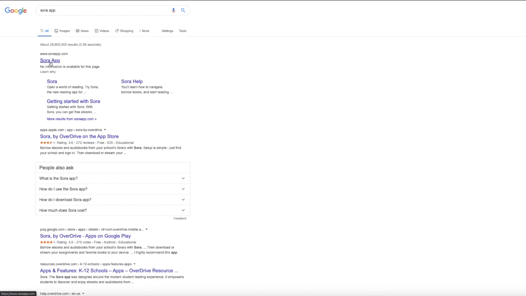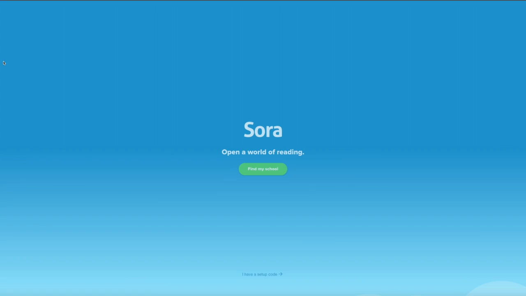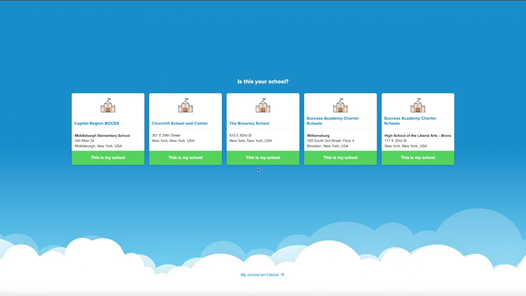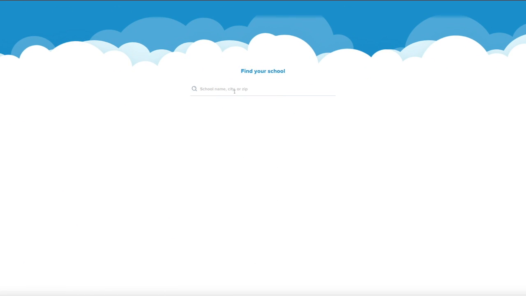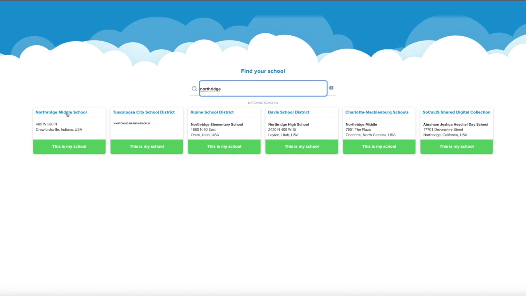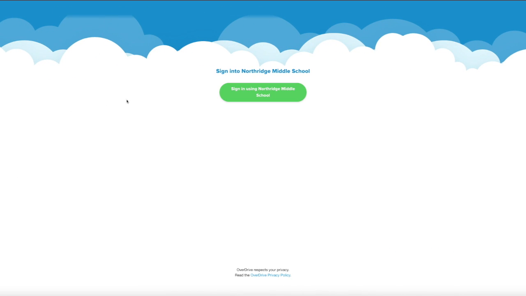Okay, to access your school Sora account, go to soraapp.com. Click Find School. At the bottom, you need to click My School Isn't Listed, and then type in Northridge. You'll see Northridge Middle School on the left. Go ahead and click that.